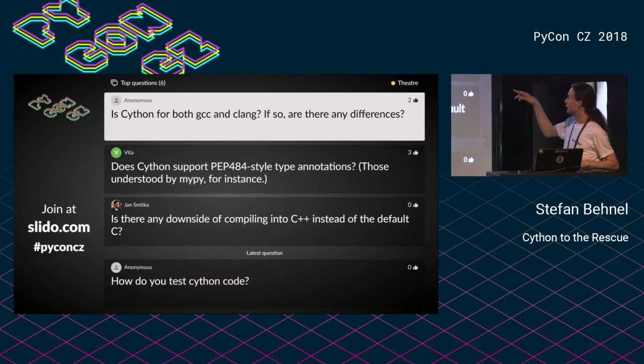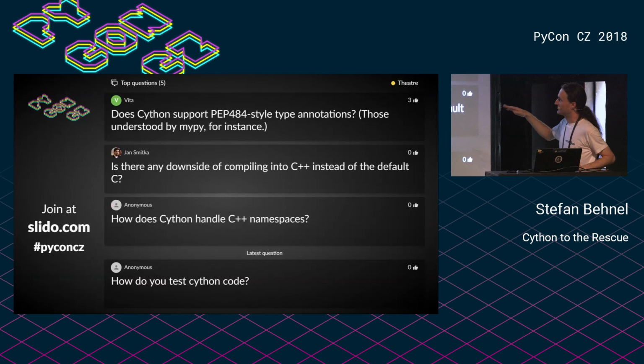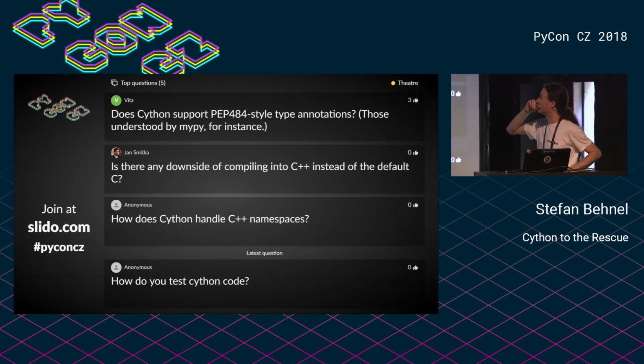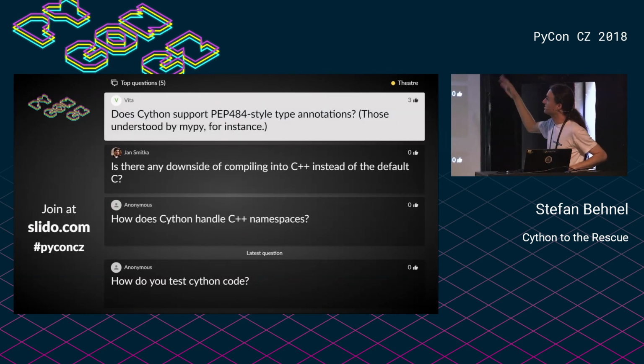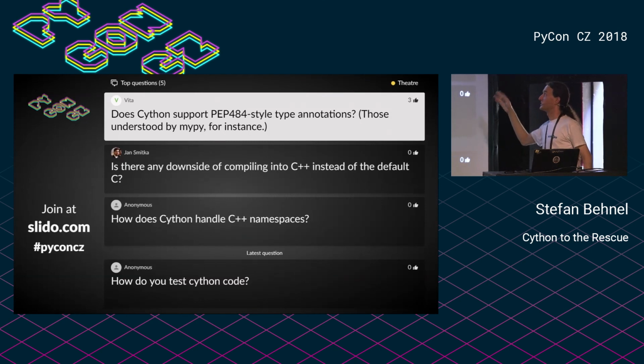Okay. Type annotations, yes, that's the usual question that comes. That's something I started implementing. It's kind of there. It's not complete. We have our own syntax for that, but you can use type annotations to a certain extent, and it's getting better over time.